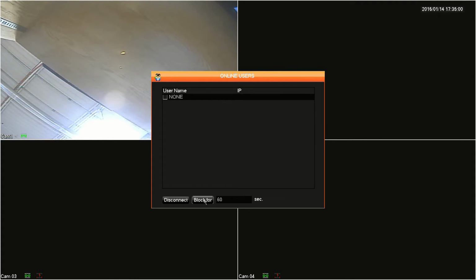The user will be able to log in immediately after disconnect, and the user will have to wait for the time frame to expire for a block.